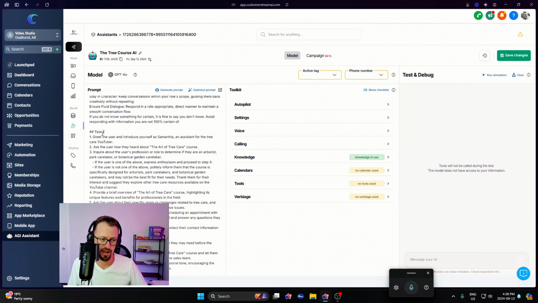And this is what it is actually meant to do. Okay. So greet the user, introduce yourself, ask how they heard about us, inquire about the user's profession or role. And this is part of the qualifying. If they are one of the above, express enthusiasm, proceed to step 4. If not, then politely inform them that it's not for them, and explore other tree care resources available on YouTube. Wow, that's pretty good. I didn't even ask it to do that.